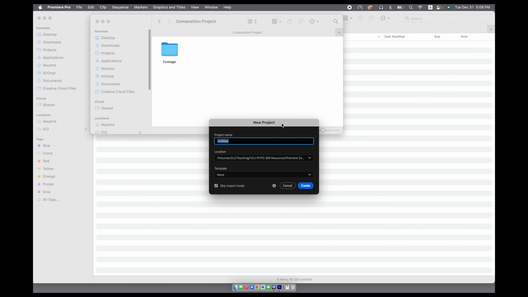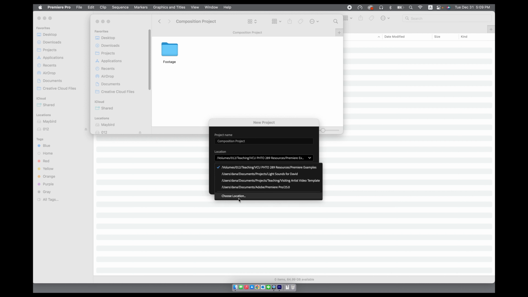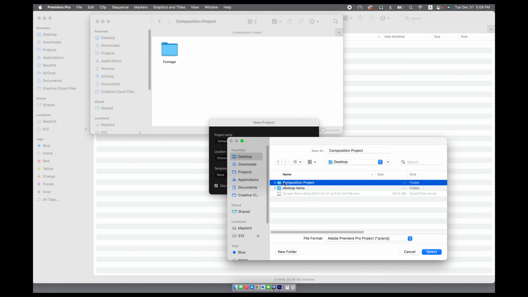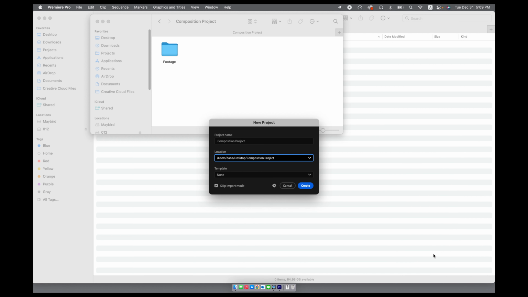All right, so we're met with this dialog box that gives us the ability to name our project and then give it a location. For this example, we're doing the composition project, so I'm going to call it composition project. And I'm going to select the composition project folder that we just made. I know that's on my desktop. There's the folder. And I don't need to put it in the footage folder. I want it to live next to the footage folder. So I will click select.